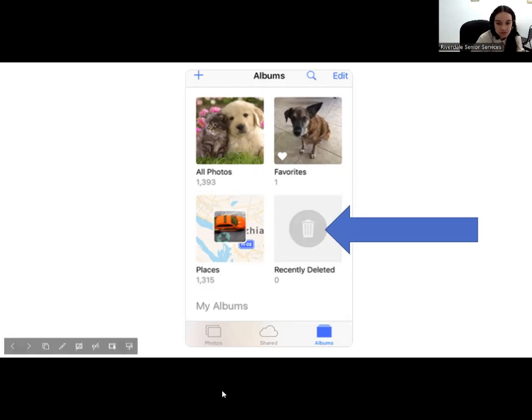So if you see here on the screen, this person is in the albums icon. You want to make sure you look at the bottom of your phone screen and you're in albums. Make sure you're not in Library or For You. You want to be in the section called Albums. And you know you're in the album section because the icon is in blue, like on the screen here.